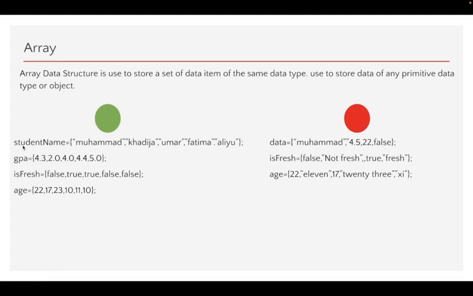Whenever I want to store some information in an array, let's say we want to store a student name, in that array variable it can only store student names, in other words, it can only store strings of student names. What we mean by data items of the same data type is that any array variable actually stores data items of the data type for which it is declared.